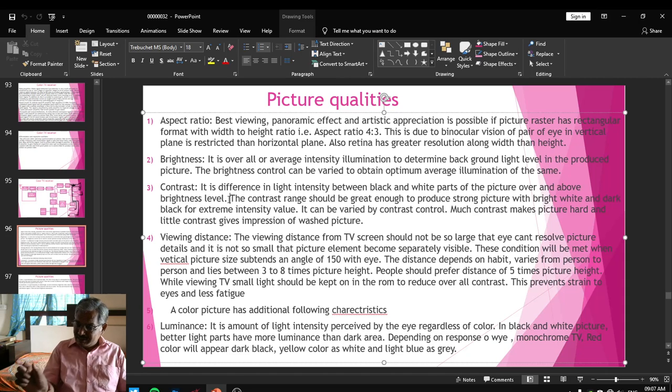Brightness level is a boundary level which is associated with the background light. Above that particular level and below that particular level, whatever the light intensity existing, the difference between that, we can call it as a contrast.